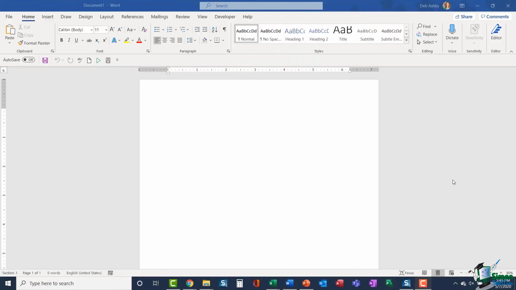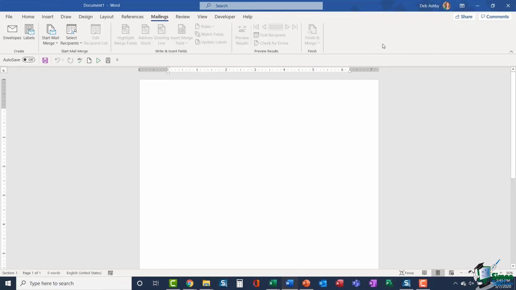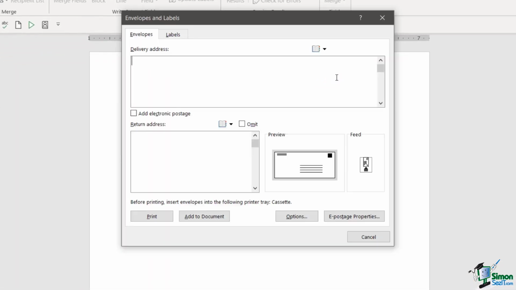So we're going to start out with a blank document, and I'm going to jump straight up to the Mailings ribbon. Now, Mailings is where you'll find all of these kinds of things. So if you need to create envelopes or labels, or perhaps you want to do something like a mail merge, you'll find all of that kind of stuff on this Mailings ribbon. Now, we're creating envelopes, so we're going to go straight to the Create group, and we're going to click on Envelopes. Now what will open on the screen is the Envelopes and Labels dialog box, and you'll see two tabs at the top, and it's jumped me straight to the Envelopes tab.